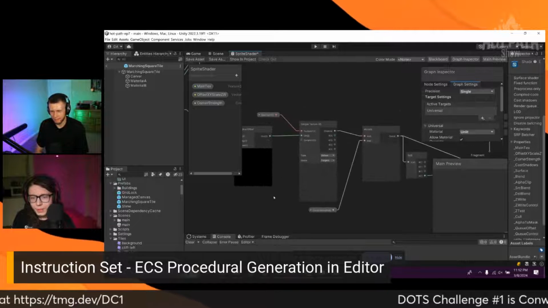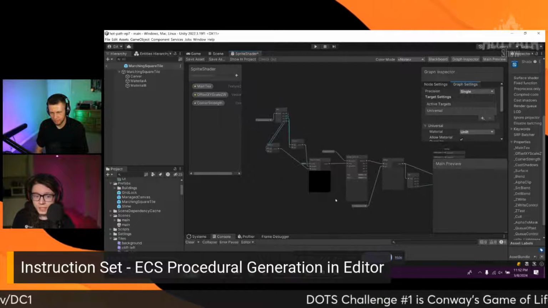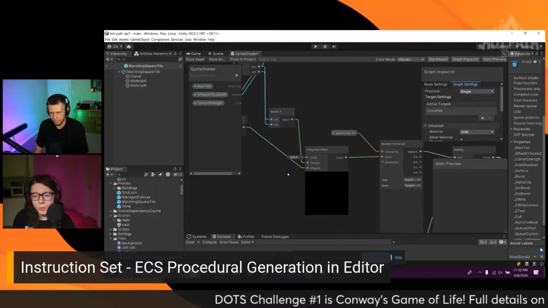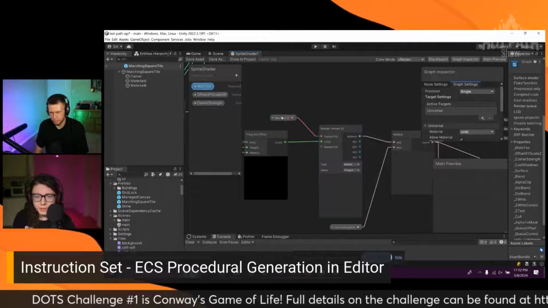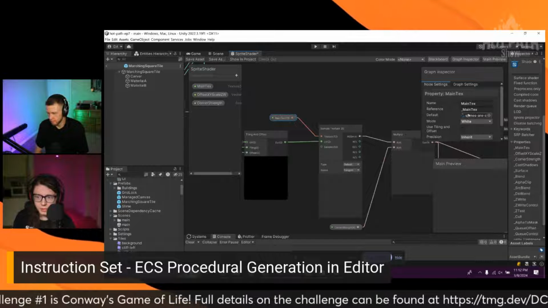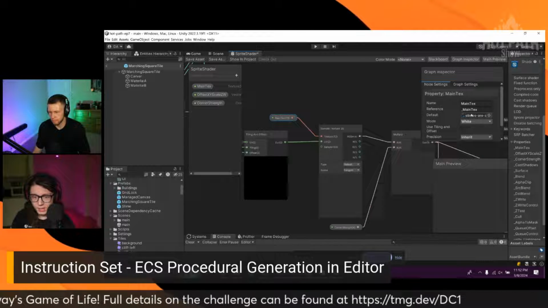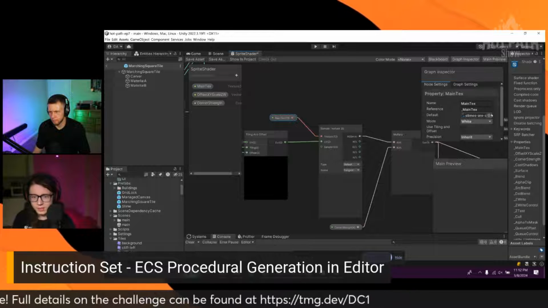Yeah, this is the entire shader. And what it essentially does is we have this texture here, which is our main texture, which is the sprite sheet that contains all tiles in the whole game and all other assets.